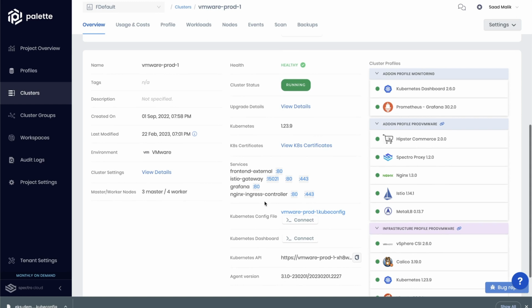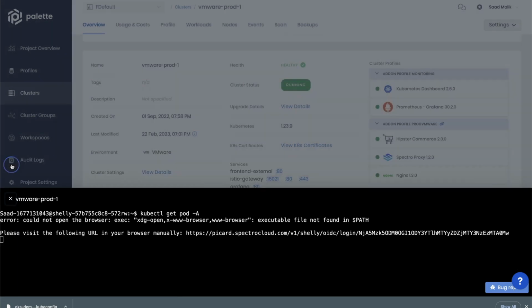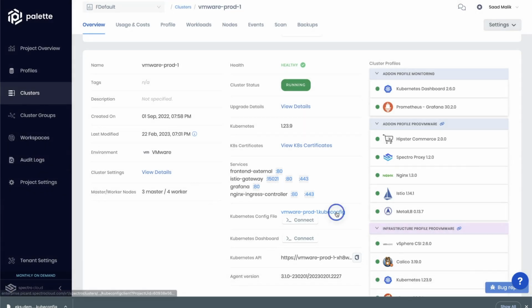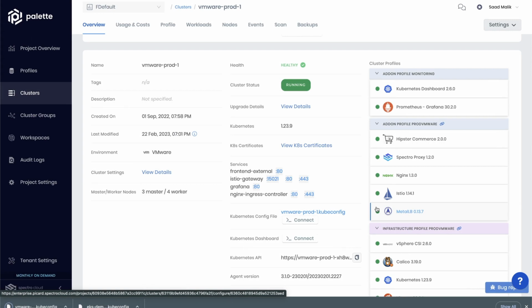I can connect to the Kubernetes API server using a web-based kubectl terminal, or if I need to, download a kubeconfig to my workstation, and then whether I use kubectl CLI or any of the helper CLIs like K9s, connect to it.